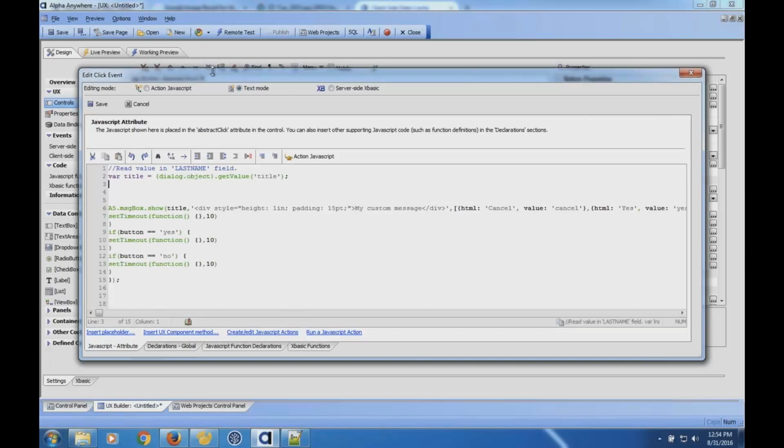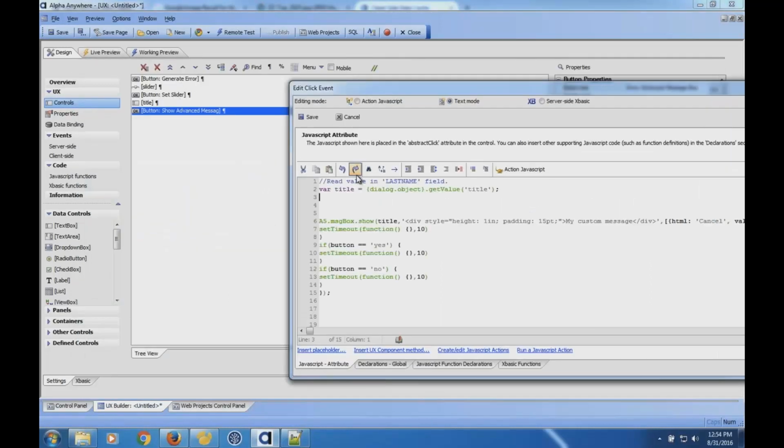So the general process was to use Action JavaScript to build the basic capability, then click on text mode to convert it into JavaScript. From there you can look at it and say, okay, I can now use some other JavaScript to grab the value of something on the UX control, and then update the actual command that shows the message box. So hopefully that answers the individual who called us in.